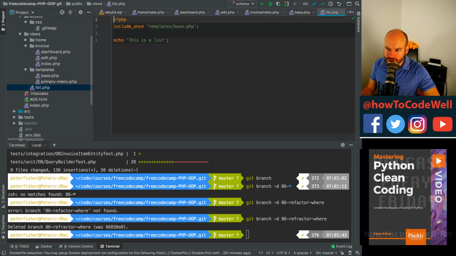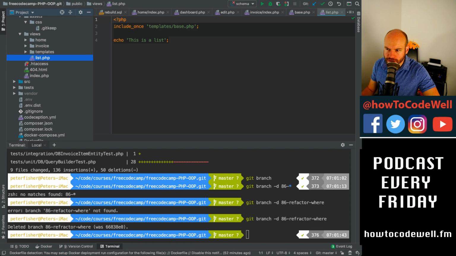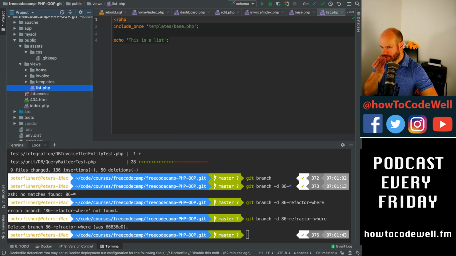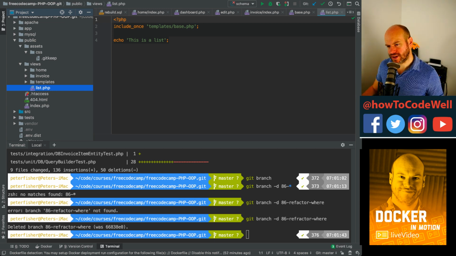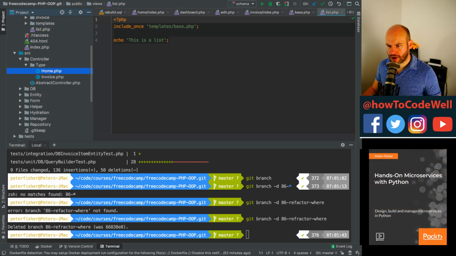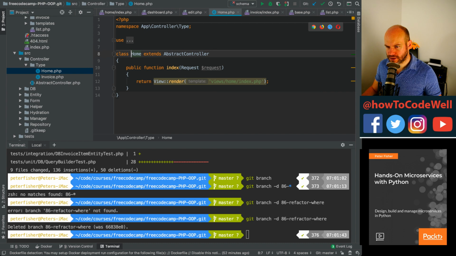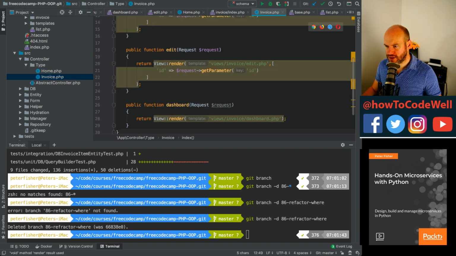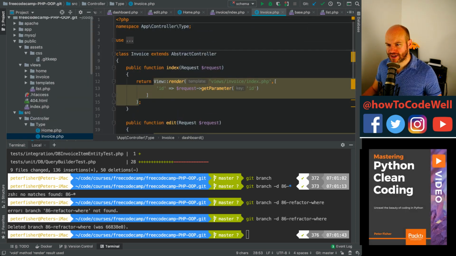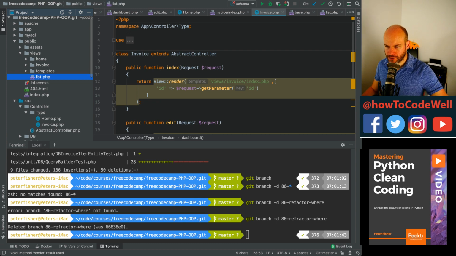So, okay, we also have a list. What's that about? That's interesting. Why is list in here? That file doesn't make sense. Why is it outside of the directory structure? Let's just have a look and see if there's anything in src, in controller, in type, in home. We have index and invoice. We have index. We have edit. We have dashboard. Yep. So we don't have list. So I think list can go.